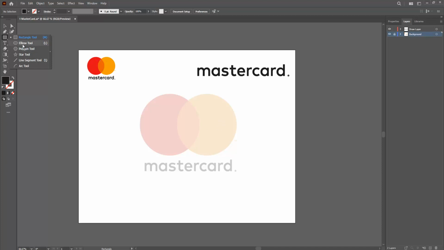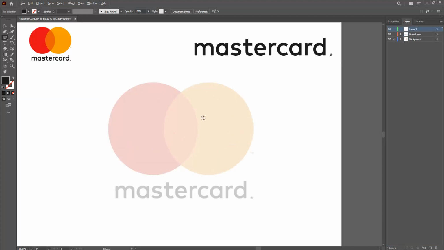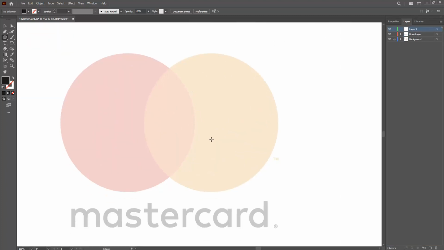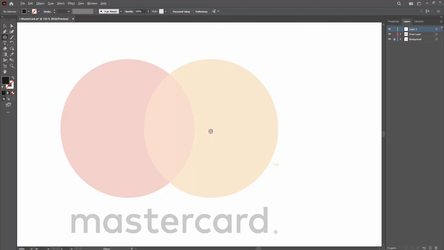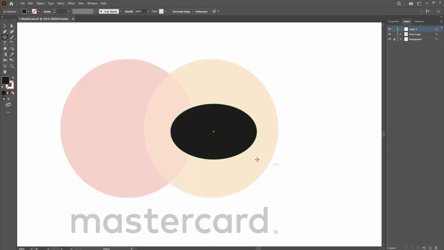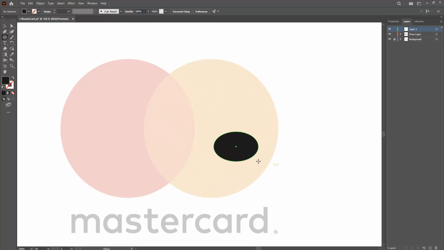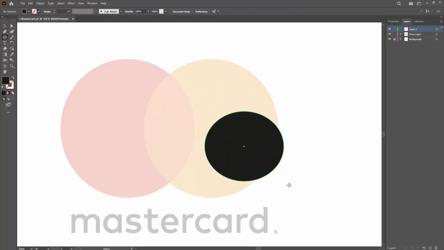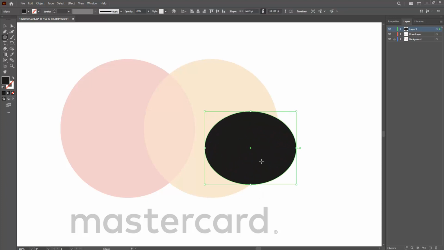I will pick up my ellipse tool and create a layer here. Let me move this up. Now let me zoom in, and can you see, if I hold the Alt key, I have this circle in the middle. I can create a circle from the center. If I don't use this, it's like that. Can you see without the Alt key it's like that?